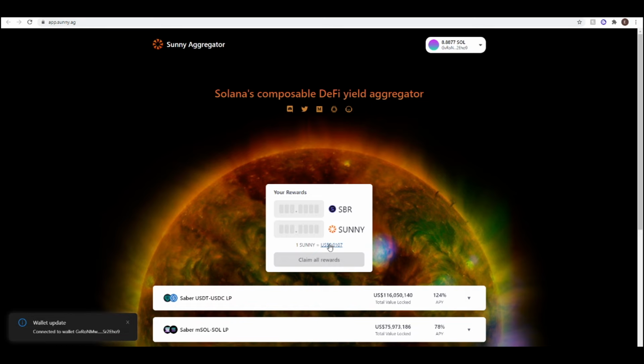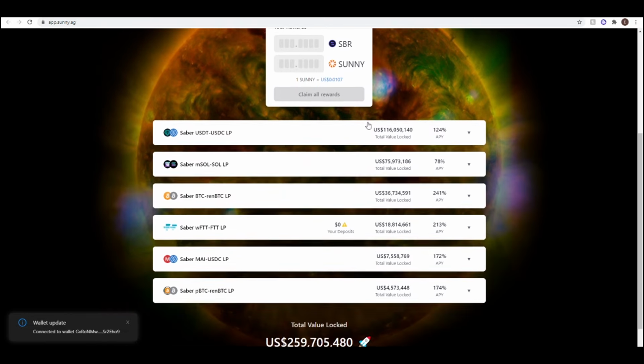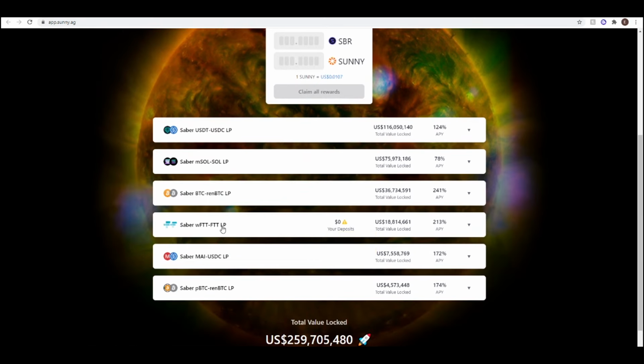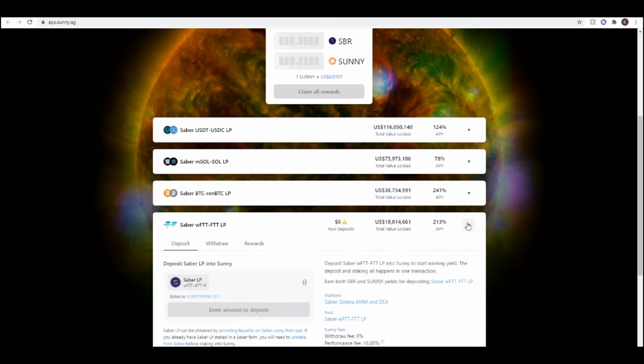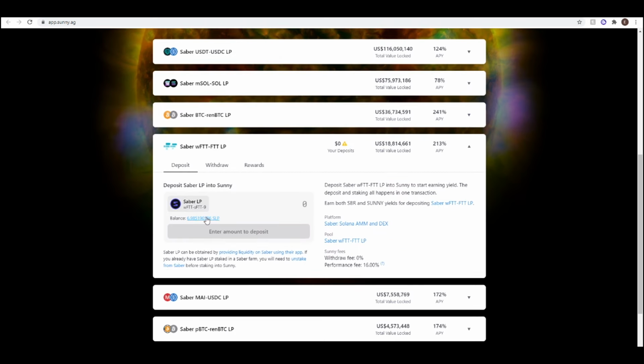Cool, alright, I'm in. I'm going to scroll all the way down here. Oh look, it sees that I have LP tokens already. And then enter amount to deposit all of them. So we can see here, these are the fees that you will get charged by using Sunny. So there is a 16% performance fee. So this is similar to what you have with Yearn.